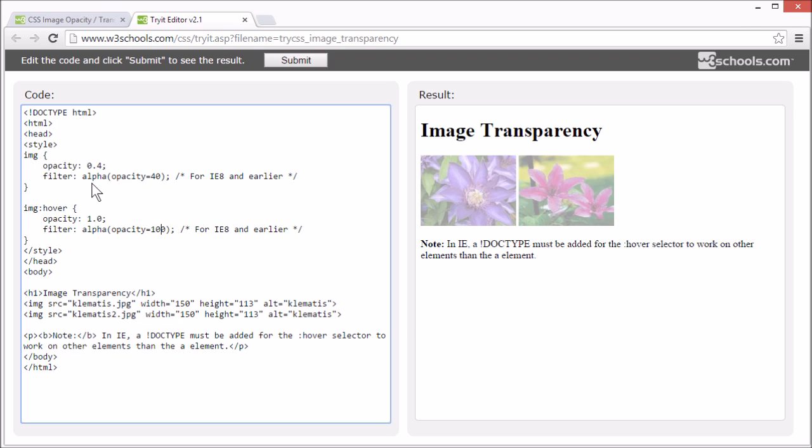Let's try and change the values. Set the default to not be transparent. And when we hover over the image, it's very transparent. Like this.